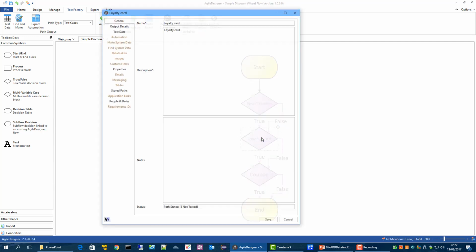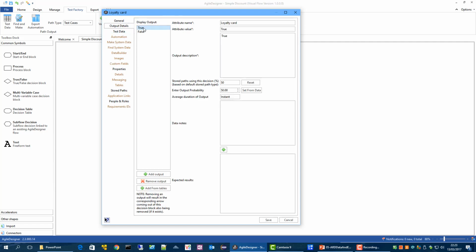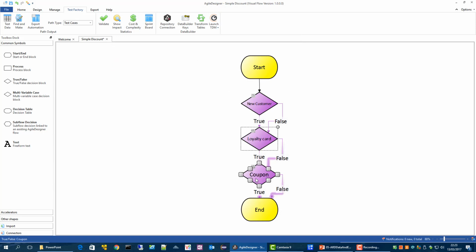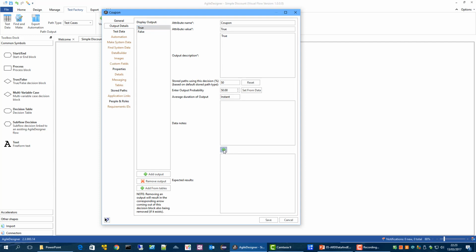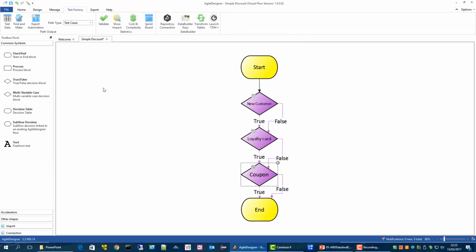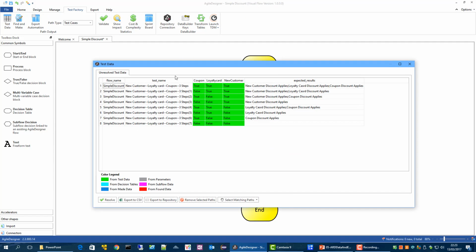We'll do the same for the loyalty card. Output details, the true branch, add an outcome, okay, and now we'll look at coupons, output details, true branch, outcome, and the coupon discount applies. We'll save that. So now if we go into data, you'll see we actually get expected results.